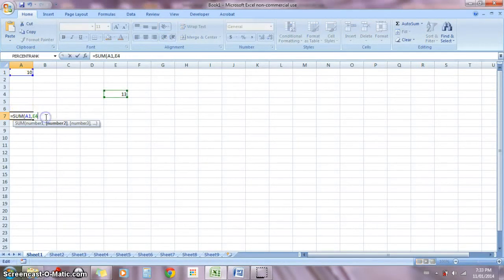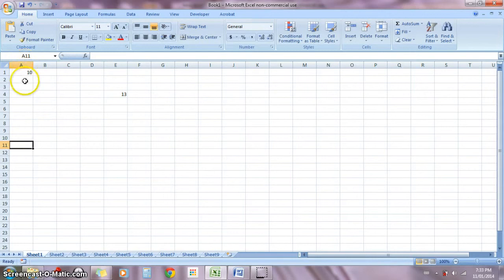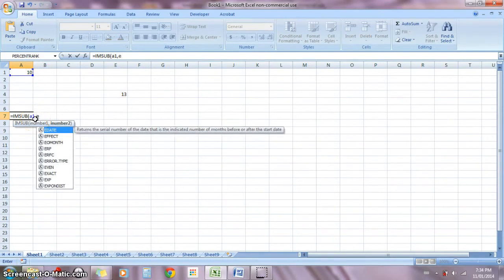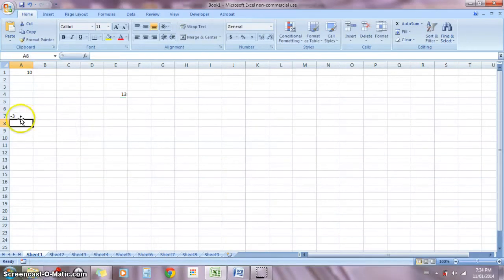So we don't want to add these two anymore. Say for example we want to actually subtract the value in A1 from the value in E4. What we would do is again type equal, because now the software knows that we're going to be doing a calculation. I'm going to type in IMSUB, and you can see right here it says returns the difference between two complex numbers. That means that the subtraction is being done there. My bracket will come up. I will type in A1. Again, my comma, because there are two individual cells being subtracted, E4. I will close my bracket, hit enter, and there's -3 in cell A7.